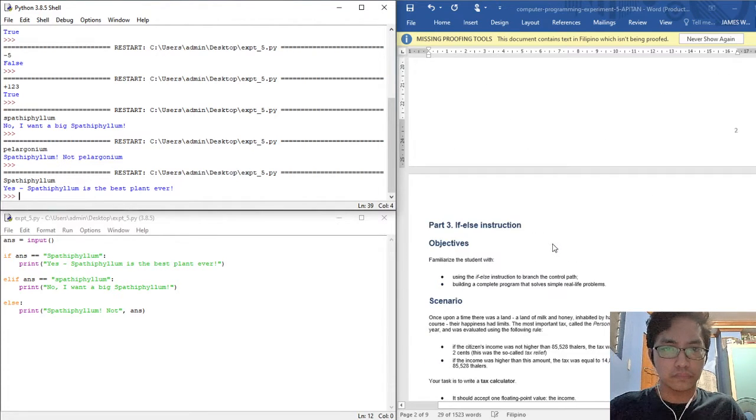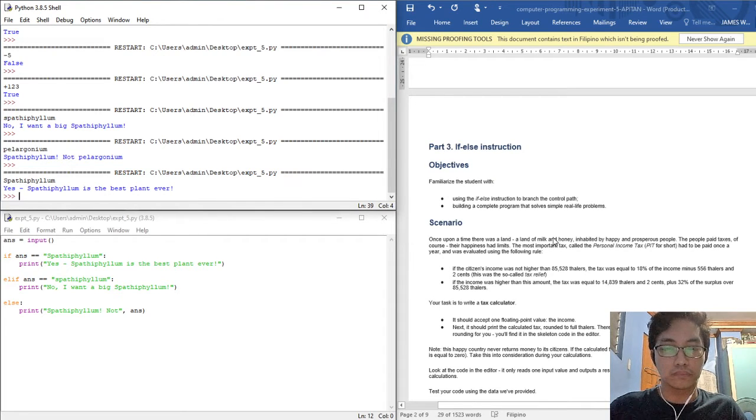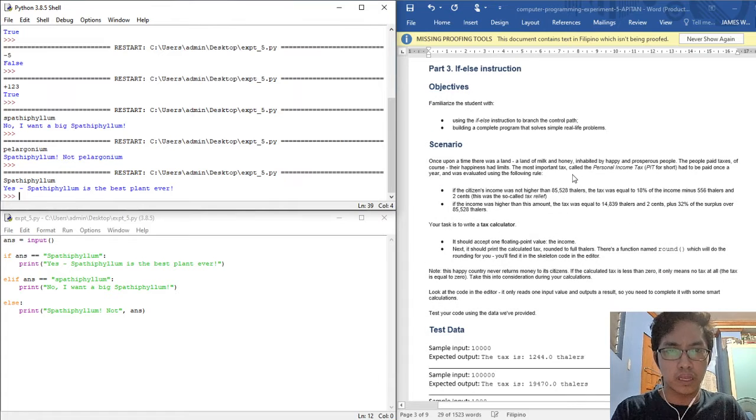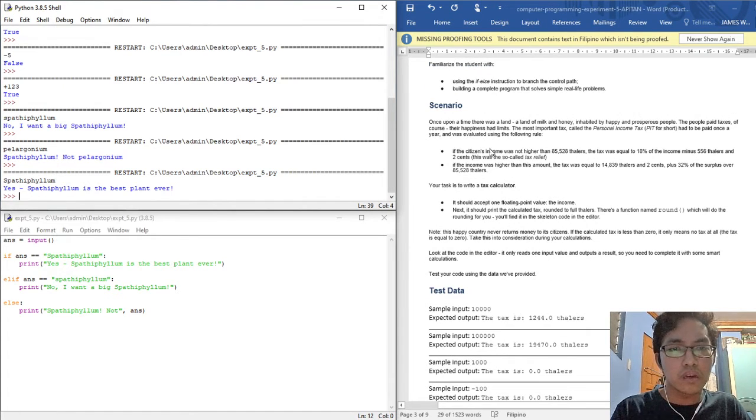So the next part is the if-else instruction. The objective of this part is to use the if-else instruction to branch the control path, building a complete program that solves simple real-life problems. So we have a scenario where we are tasked to create a tax calculator. If the citizen's income was not higher than $85,528, the tax was equal to 18% of the income minus $556.02. This would be the tax relief.